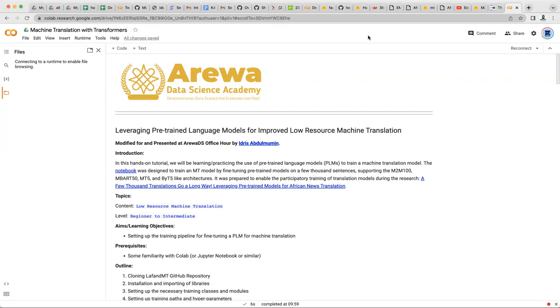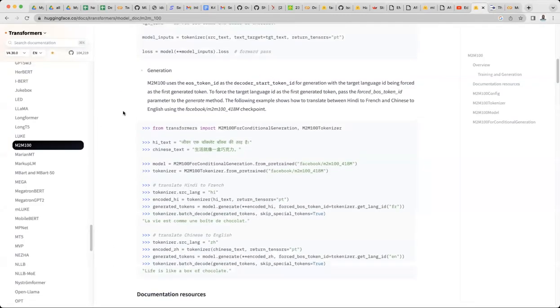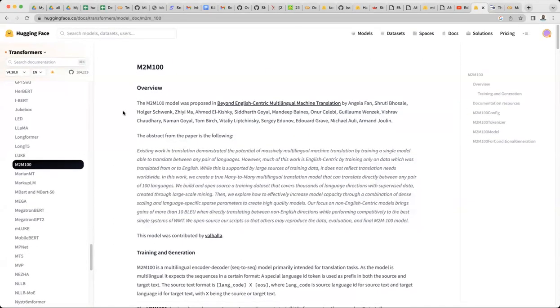But a method that has been shown to work quite well is taking a pre-trained language model. So if we say pre-trained language model, I think I have a transformer here. Are you seeing this Hugging Face page?